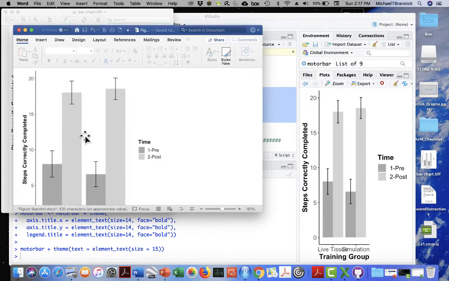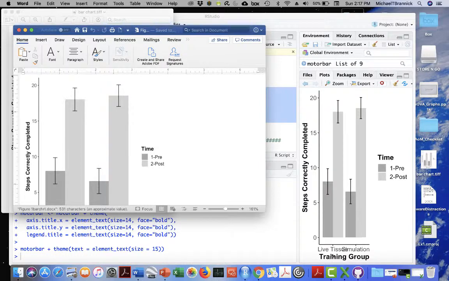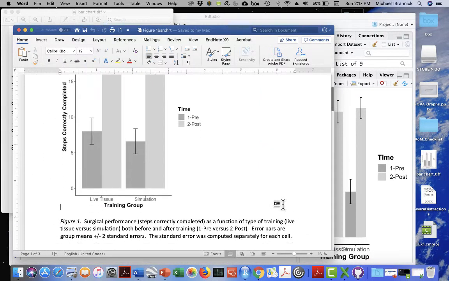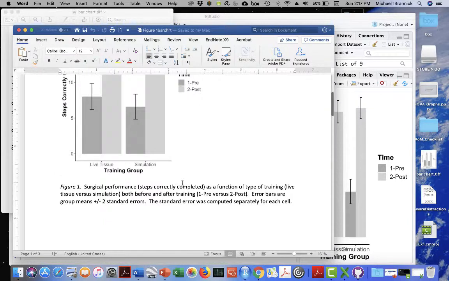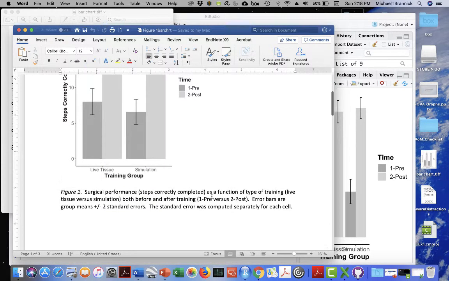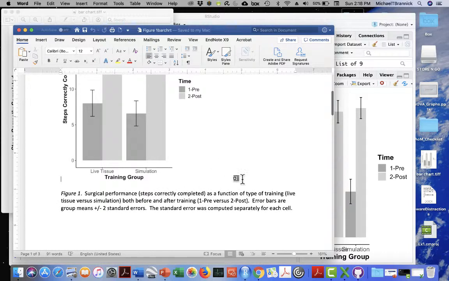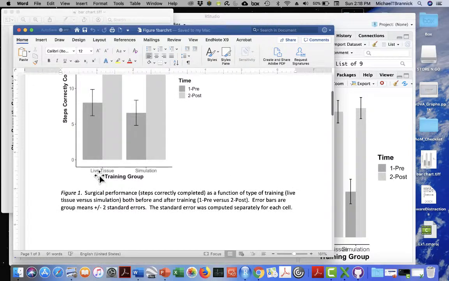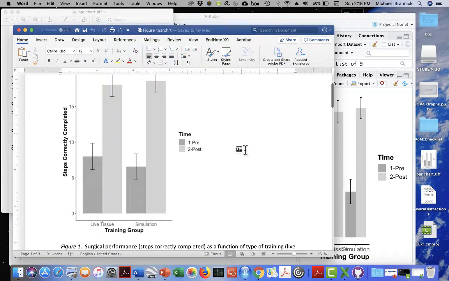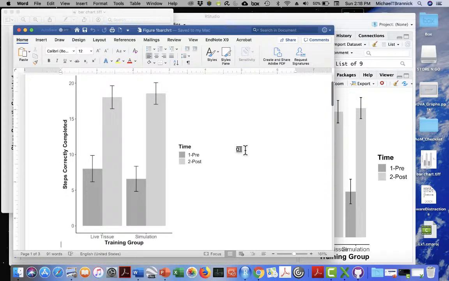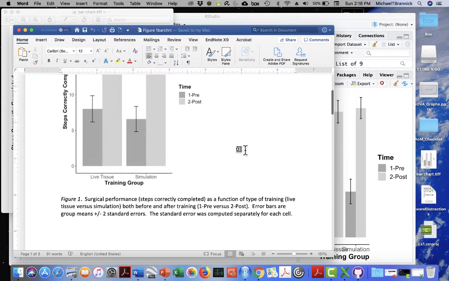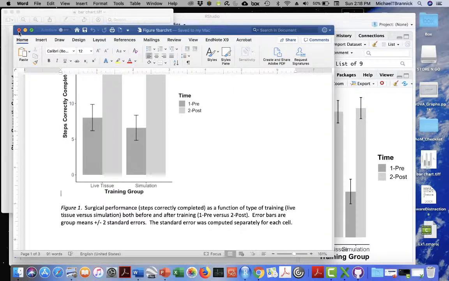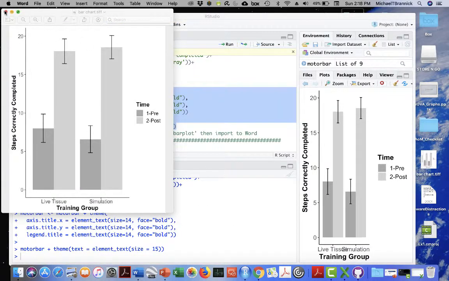So in Word, it would be something like this. I've got that, and then I've got Figure 1, surgical performance steps correctly completed as a function of type of training, live tissue versus simulation, both before and after training. And so this is the title of Figure 1, and then I've got error bars, or group means plus or minus 2 standard errors. And the standard error was computed separately for each cell. Okay, so that's the explanation of what's going on in this. All right, so that's the way I would do this for an APA publication.